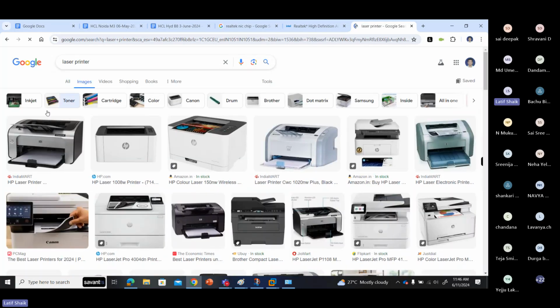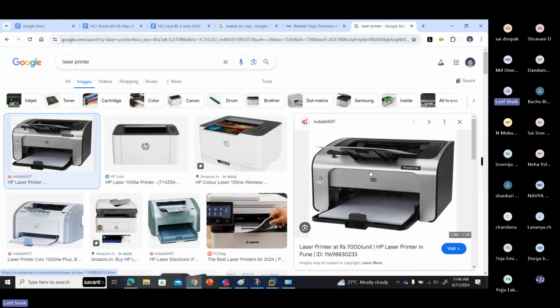Another one is the laser printer. It is mostly used in offices, like the HP 1005. Inkjet printers are for light printing work, like home offices. This is from basic office onwards. You can use it, and the per-print cost is very low.